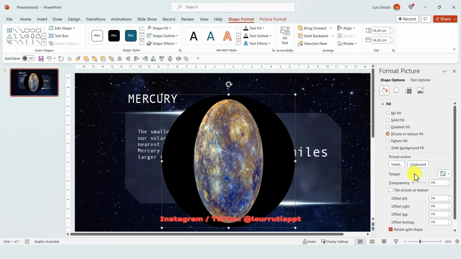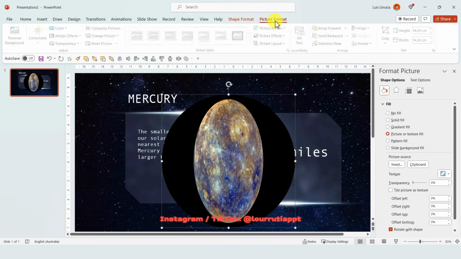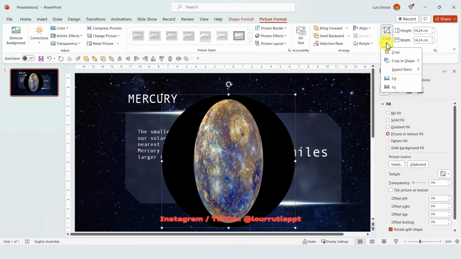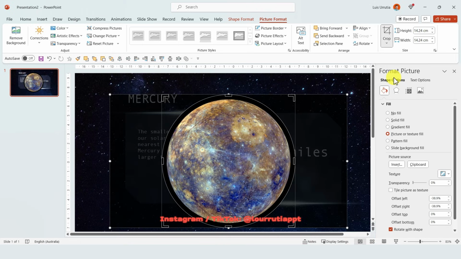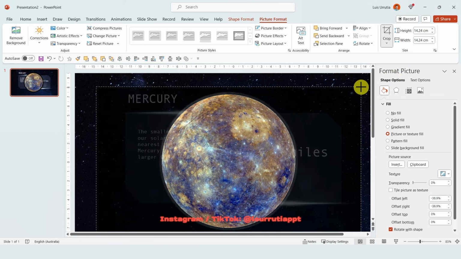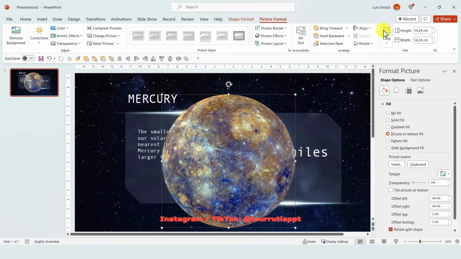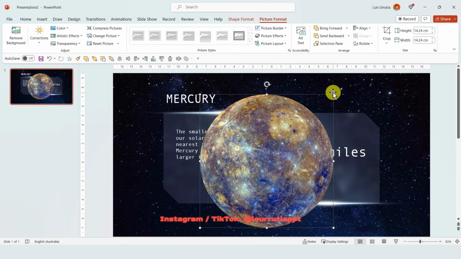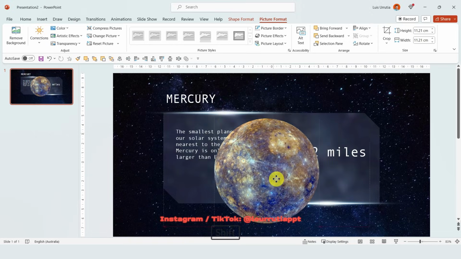And now just go to picture format here at the top and then on the dropdown from crop and select fill. Holding Ctrl and shift on your keyboard, you can make the image larger so it takes the whole crop frame. Then simply click on crop again and you're pretty much done. I'm gonna make it a little bit smaller and I'm gonna put it right here at the bottom.